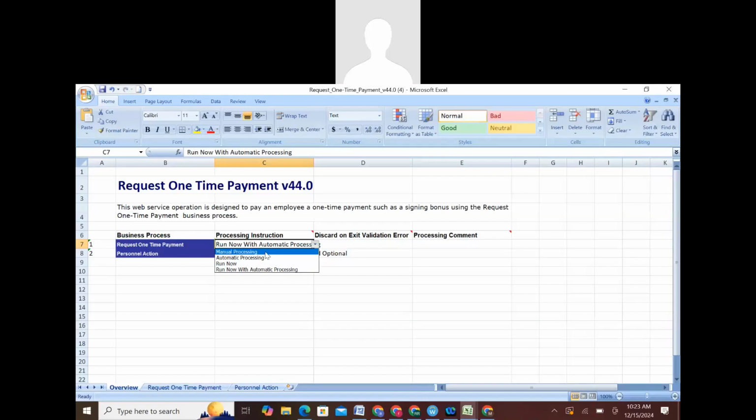So sometimes business will ask, so we need to process as a manual process. They want to approve each and every employee's records, one time payment or some other information.